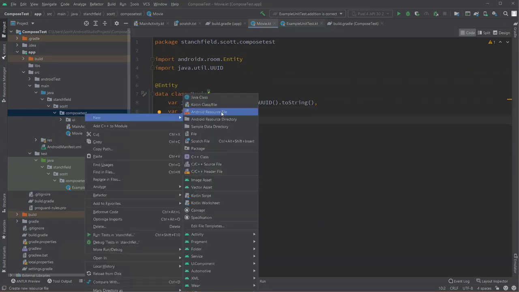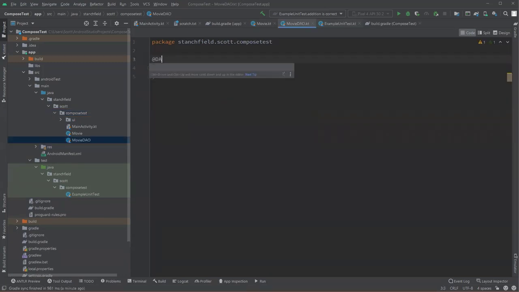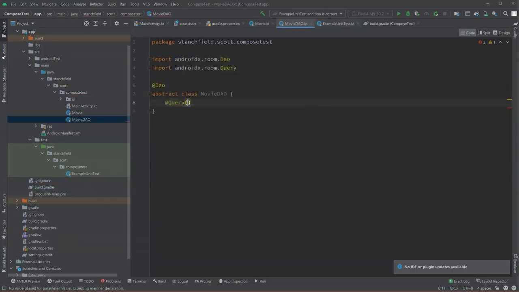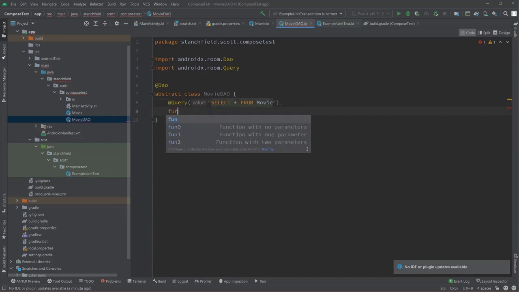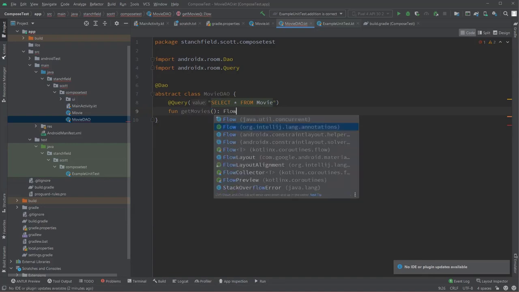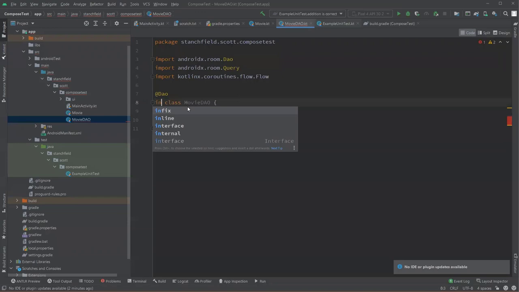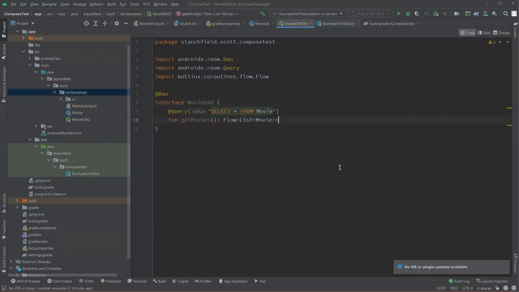So there's our nice little entity. Let's create a quick DAO. Let's do a real quick query here. Select star from movie. And this is going to be fun, get movies. And I'm going to say flow, list movie, something like that. So that should asynchronously give us a movie there. And I should be able to change that back to an interface. There, that's better. Okay, so now we've got a real simple movie DAO there.